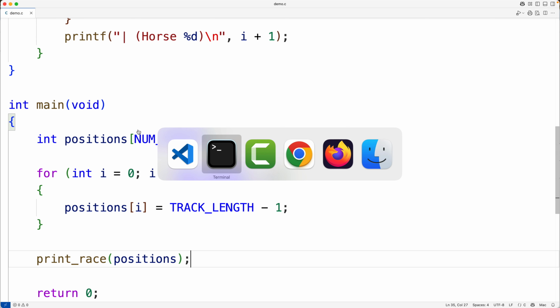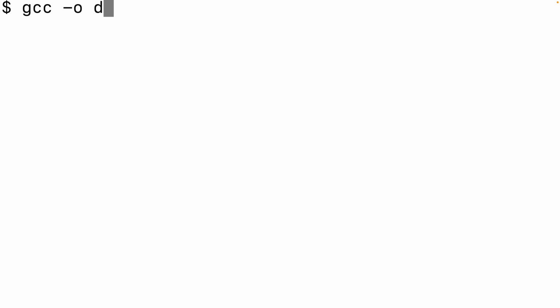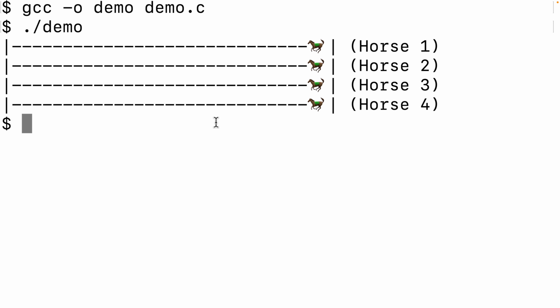We'll save this and compile the program and run it. And we get here the correct initial status of the game with each horse on the right-hand side of the terminal at the beginning of the track. We have each horse number, horse 1, horse 2, horse 3, and so on. The horses will have to be animated such that they move towards the left-hand side of the terminal, towards the end of the track here.